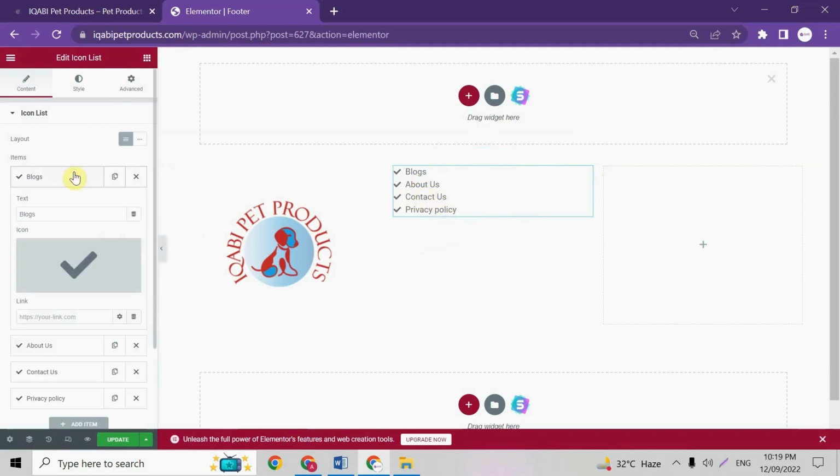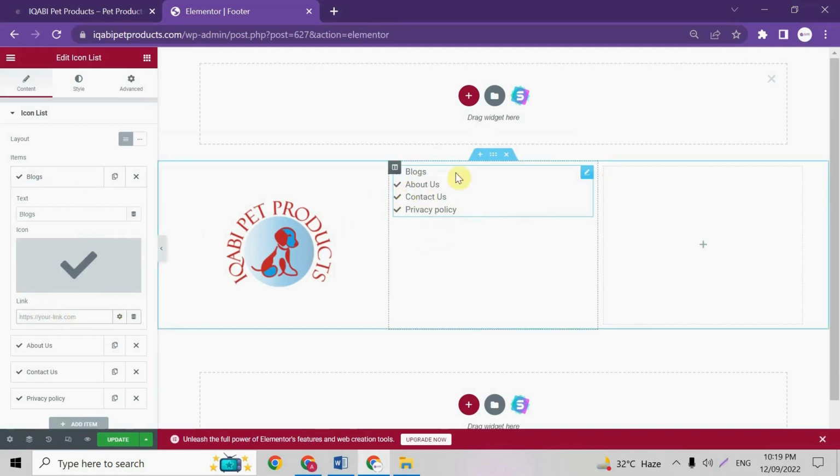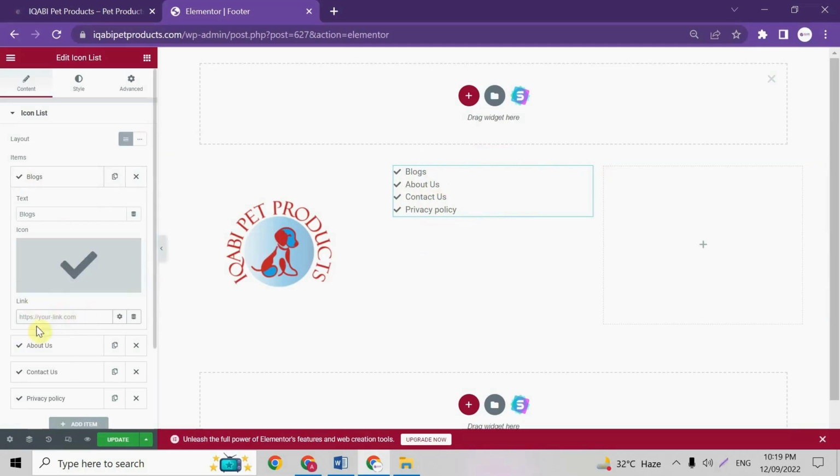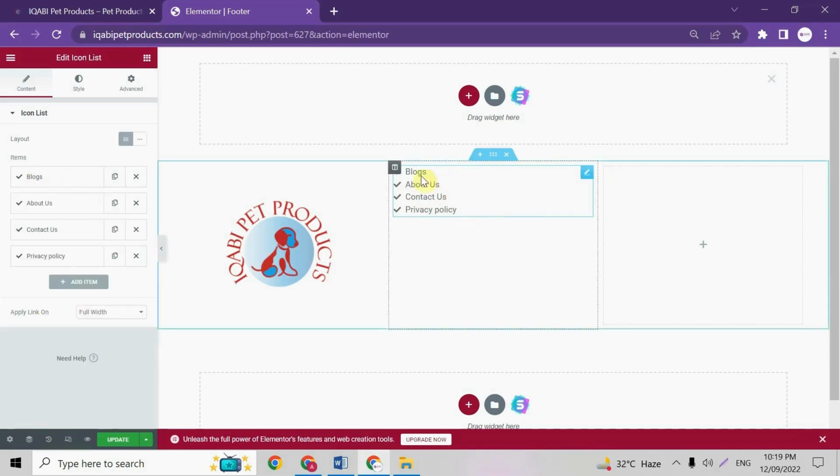Okay, these are all pages we haven't created yet, like blogs, about us, contact us, privacy policy. So if you have already created one, then just put the link of the blogs here. Whatever your page is, just put the link here and it will be linked to this list.